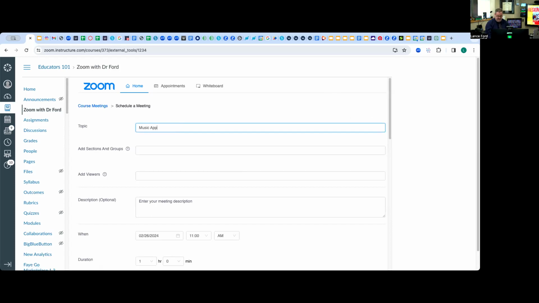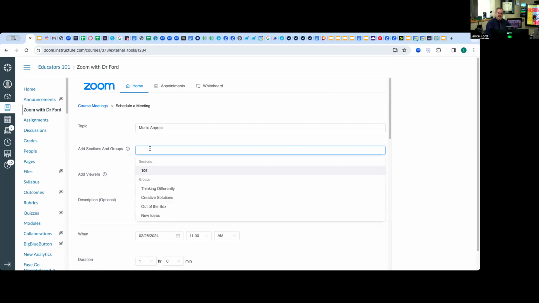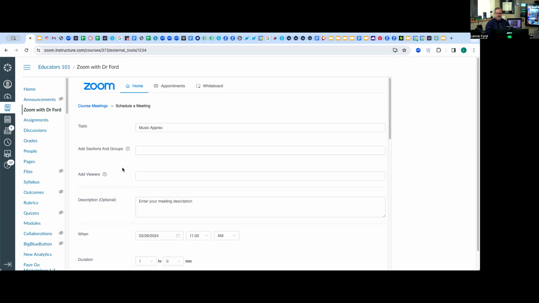Like I said, I teach Music Appreciation, so we'll call it that. The plugin here in Canvas is section and group aware. So for the live meeting, if I want multiple sections to come together, I could choose them here. Obviously, I only have one section. This is the class that I teach for educators, so it's sort of a demo class. I just have the one section here, but I do have group aware as well. So if this meeting is for a particular group of students, I can just invite that group into this meeting.